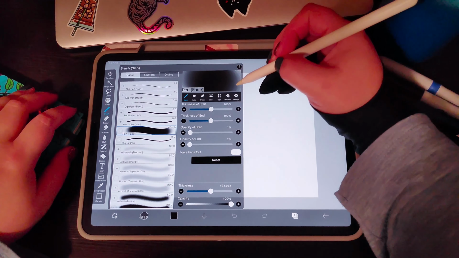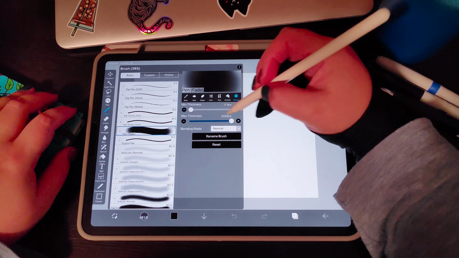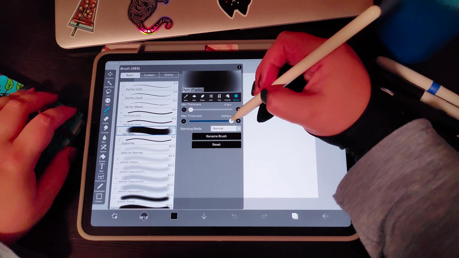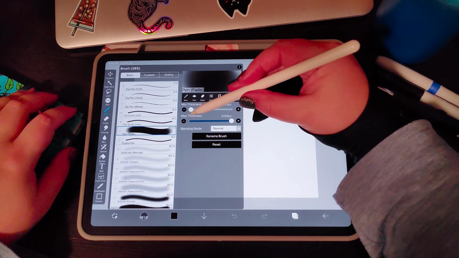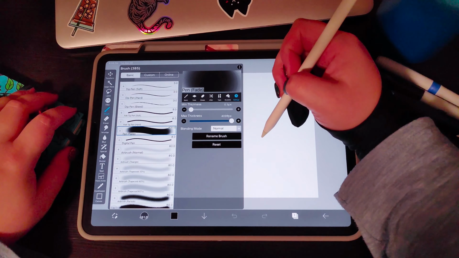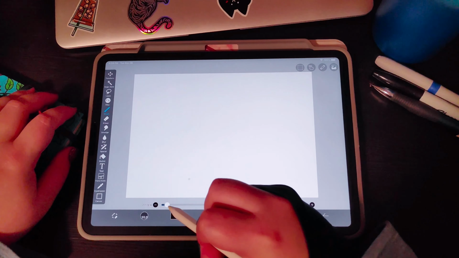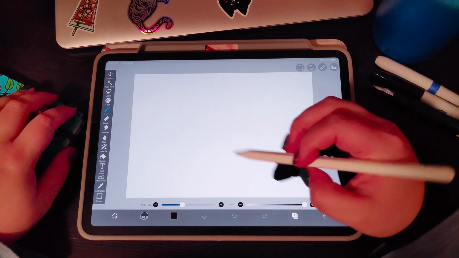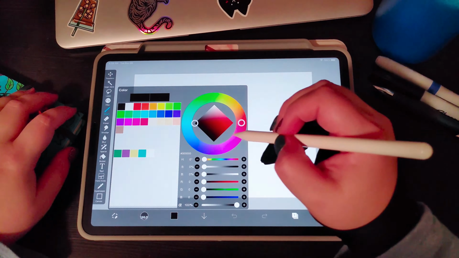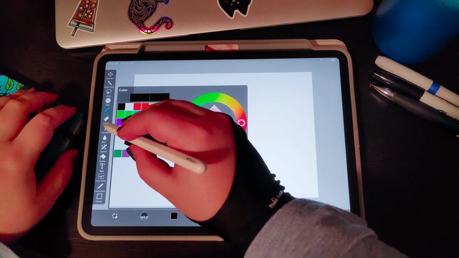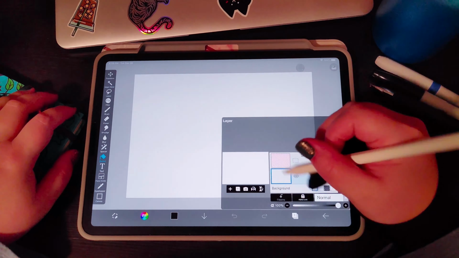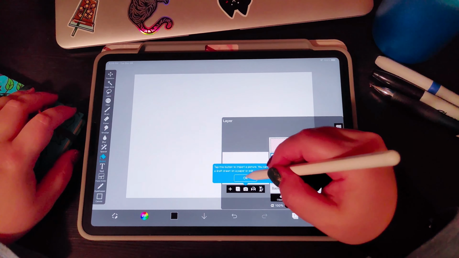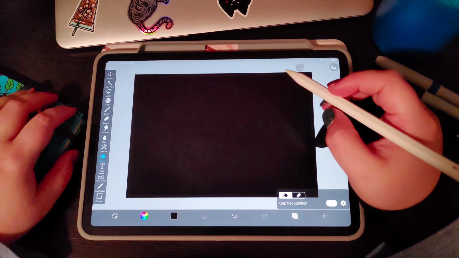It's a good brush. I always like to check the settings to make sure that I have no restrictions on the size of my brush. So if you go to settings and make sure your maximum thickness is all the way up. So that way you can shrink it as low or as high as you want. And I think today we'll start with a black background. And I always like to do it on a second layer. Like so.